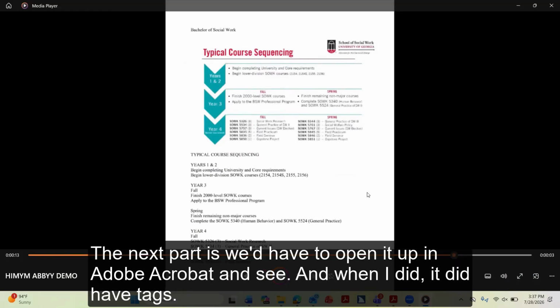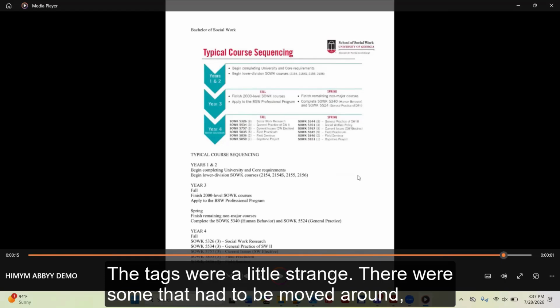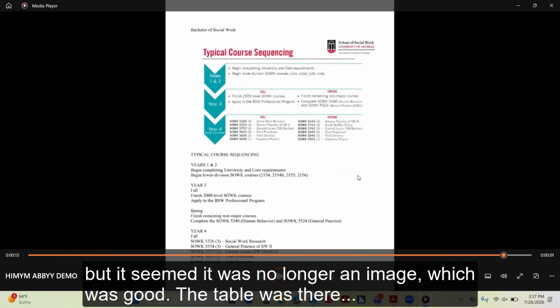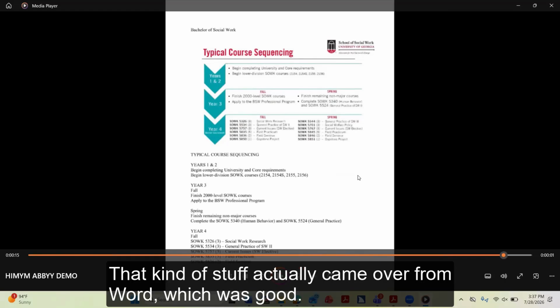The next part is we'd have to open it up in Adobe Acrobat and see. And when I did, it did have tags. The tags were a little strange. There were some that had to be moved around, but it seemed it was no longer an image, which was good. The table was there, that kind of stuff actually came over from Word, which was good.